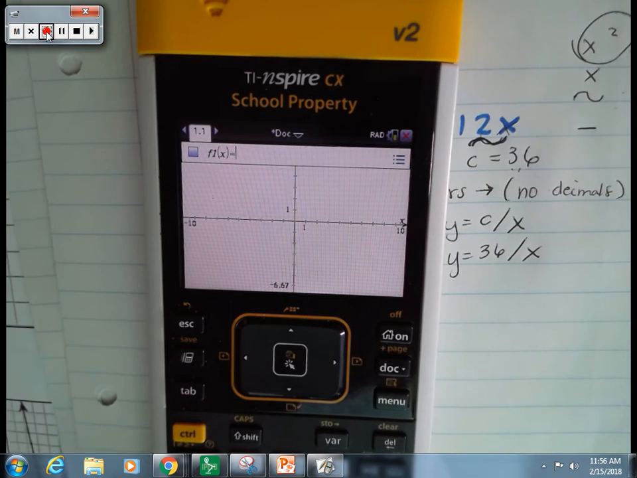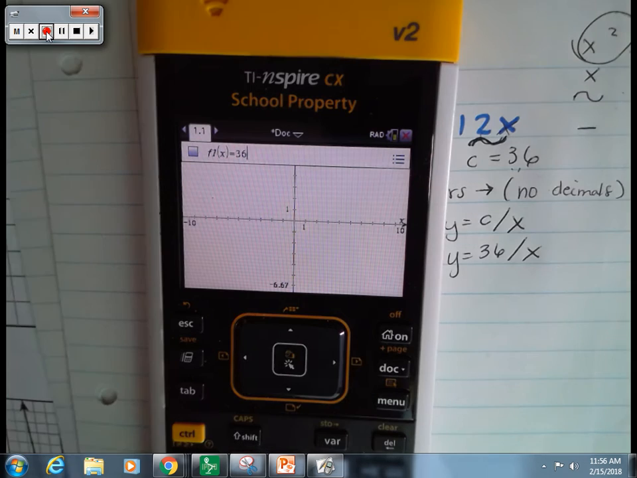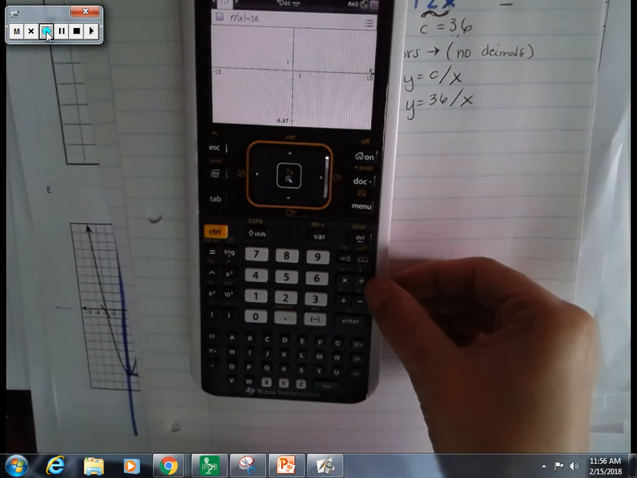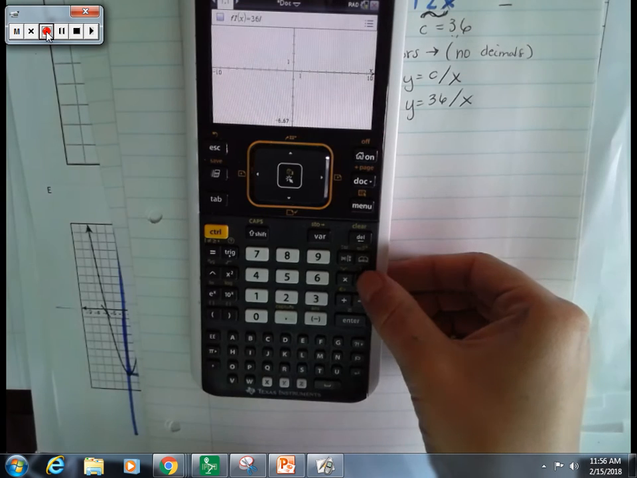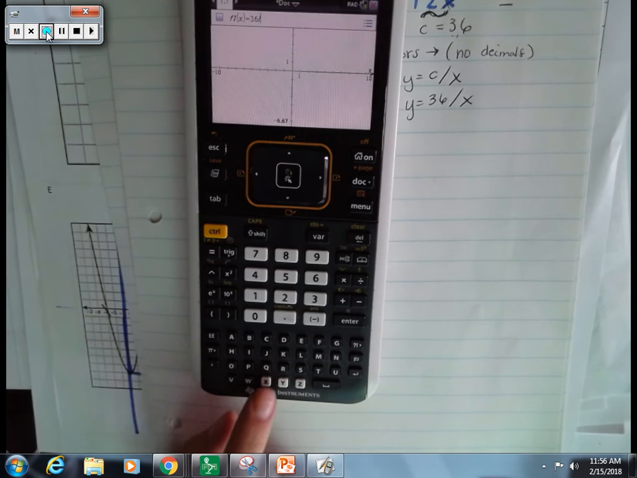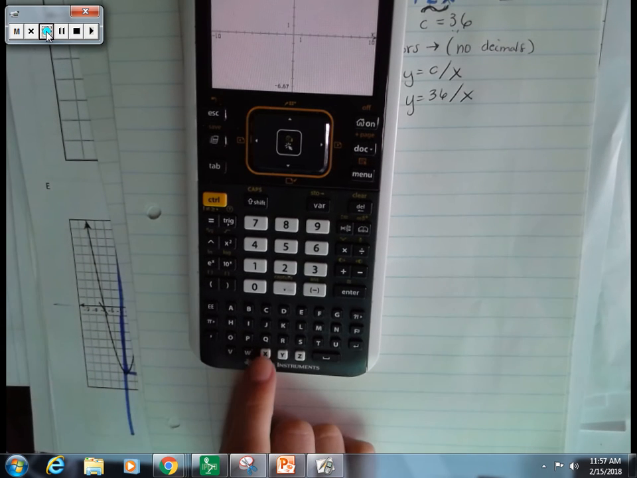So you're going to type in 36 divided by, let me zoom out to make sure everyone knows what I mean by divide. Divide right there. And x. This is not x. This is times. This one here is x. These are the letters. They're down there in white. This is the one you do.